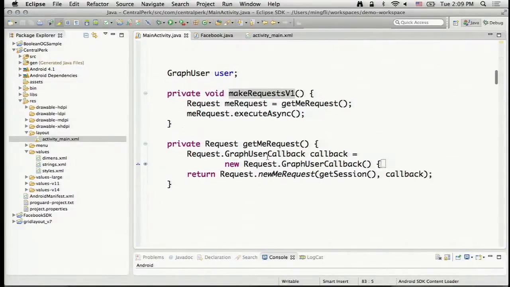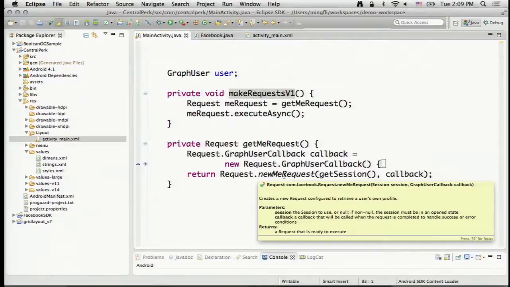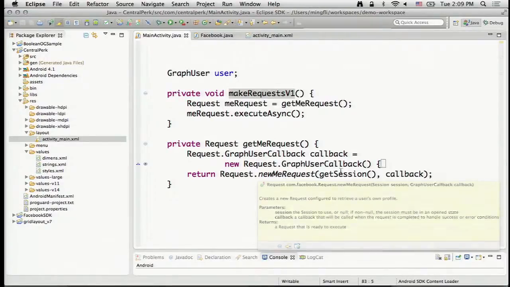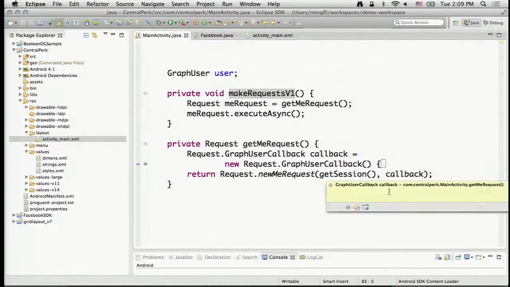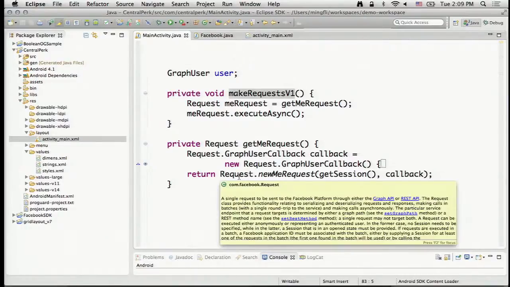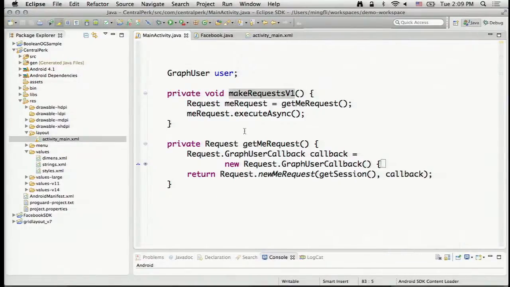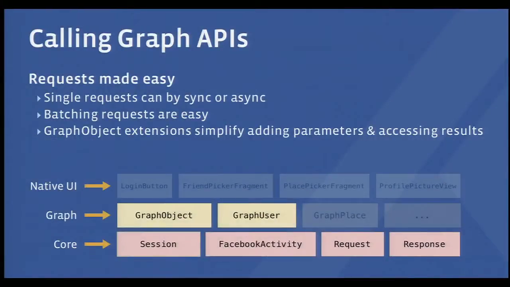So let's recap. This should look pretty familiar. I think Greg already did something like this, right? Basically, we have a me request that you can call, which requests the user data, right? You pass it a session and a callback. We'll look at the callback real quick. And once you create the request, you just call execute async, which, before I do this, I should actually go back to my slides, which show you what I'm going to do.